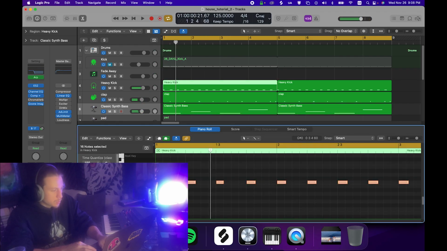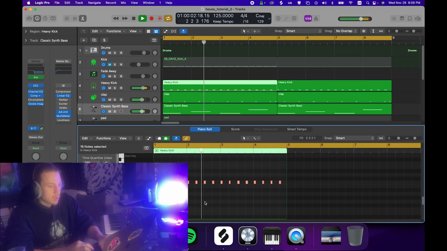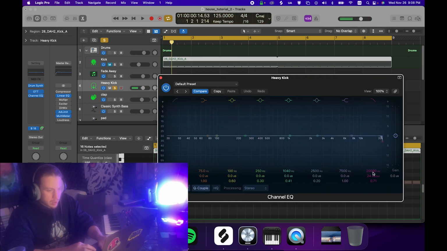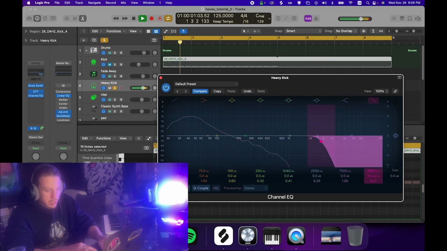I want to play around with the velocity of my kicks here. And also, I think I want to remove some high end of the kick.